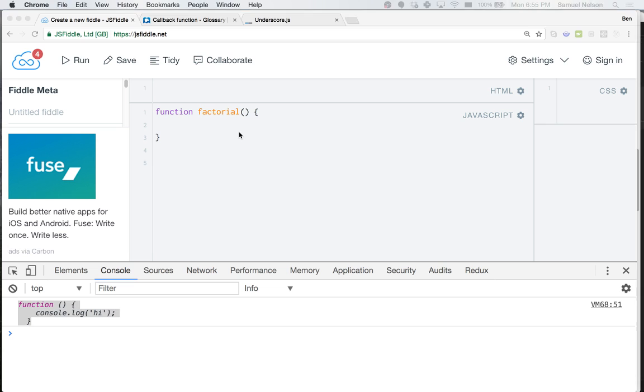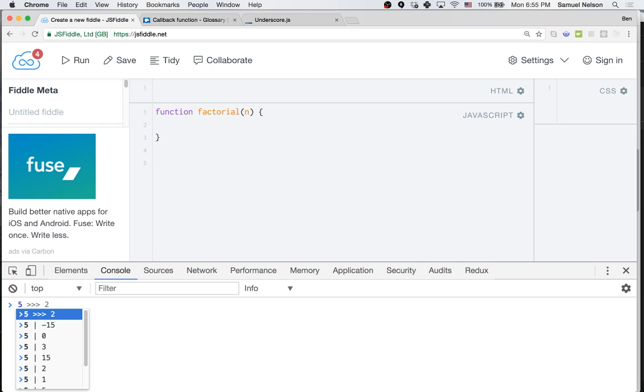So what we'll do is take in a number. The factorial of an integer is that integer multiplied with every integer less than it. So the factorial of 5 is 5 times 4 times 3 times 2 times 1, which is 120. What we're going to do is say if n equals 1, return 1.